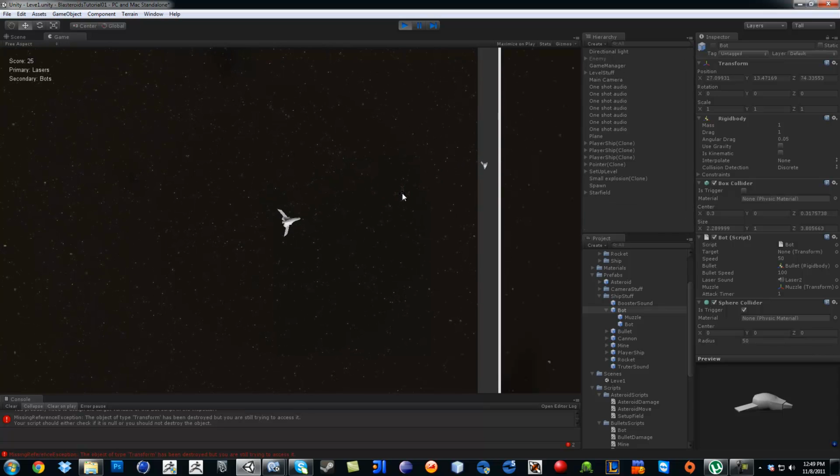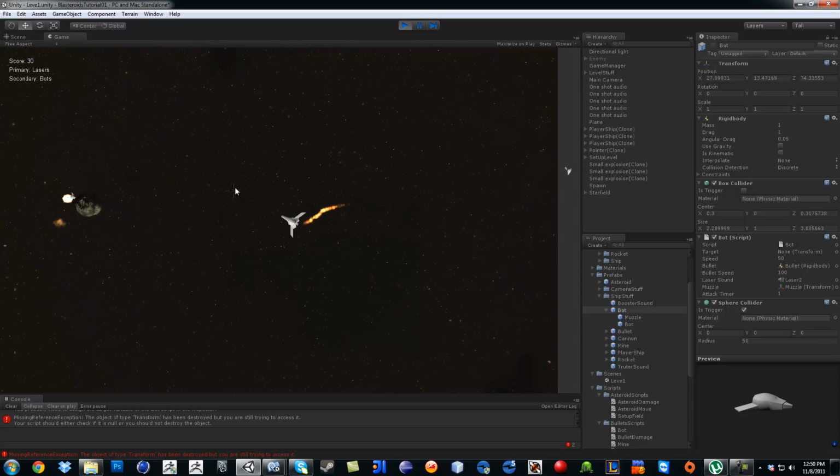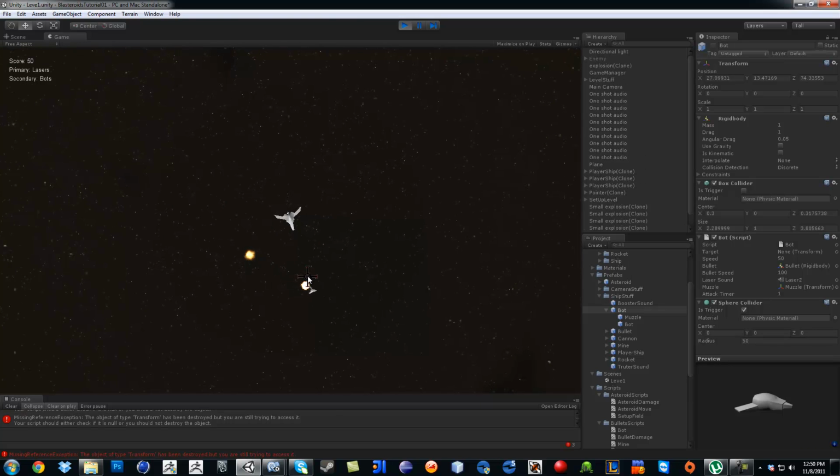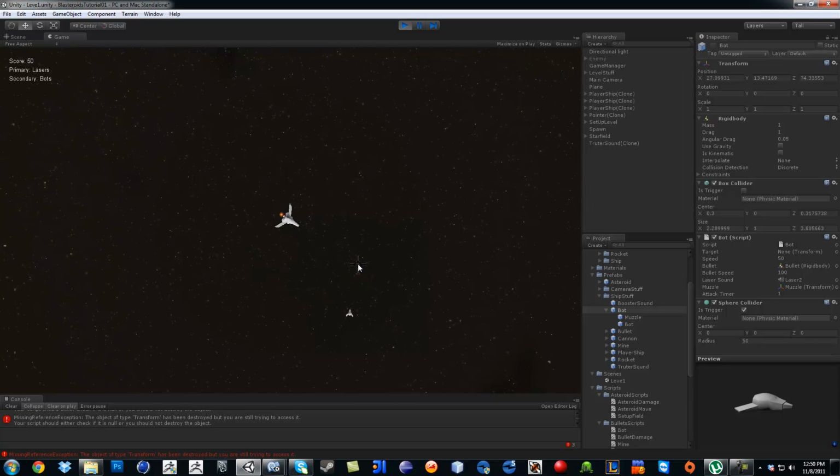Yay, destroyed it for me. It's kind of like the little body just kind of going around, getting too close into the other ones.